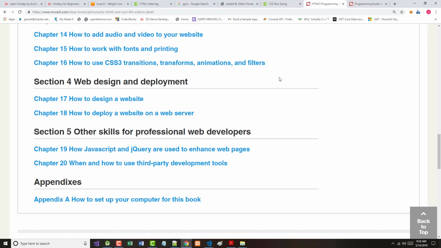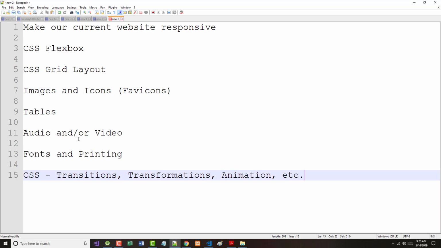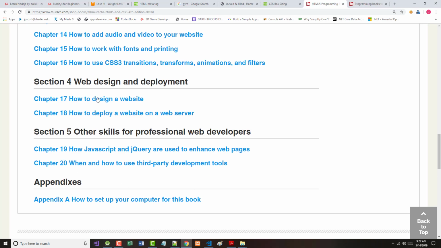CSS transitions, transforms, animation. How about we'll just say CSS transitions and animations. We might put all that stuff in there. CSS transitions, transformations, animation, we'll just say etc. How's that? How to design a website, I kind of have gone through that with you already. How to deploy a website on a web server? Yeah, I think we ought to do deployment.